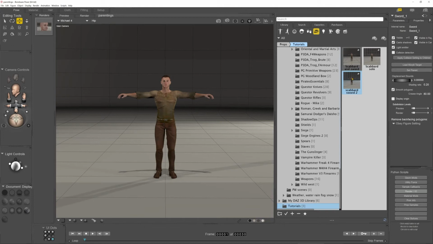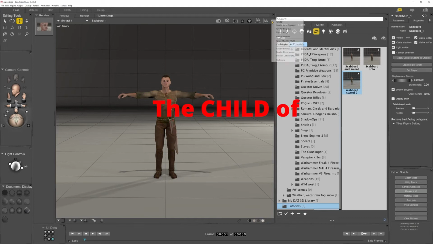And all being equal, scabbard and sword 2 should now parent to the hip. Which it hasn't. Okay, oh, no, because I didn't reposition it. So that's a really good point there. The position of the object when you save it, it doesn't matter what it's the parent of, is the position it will enter the world.